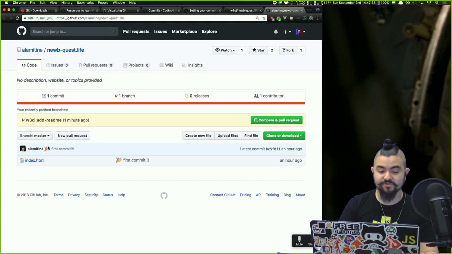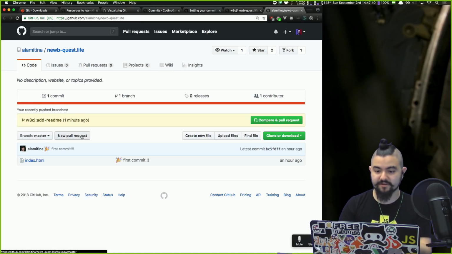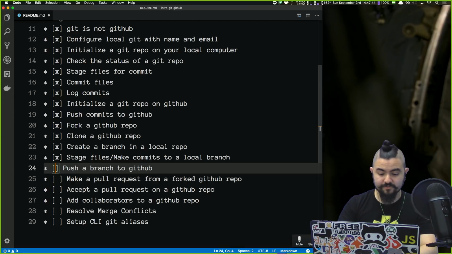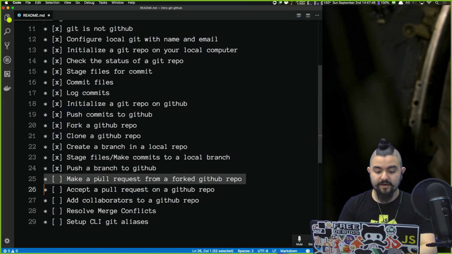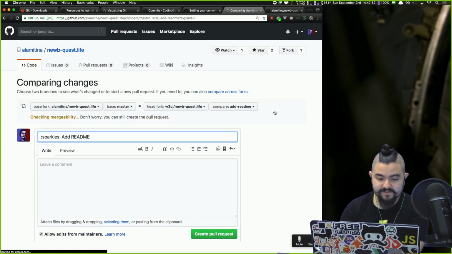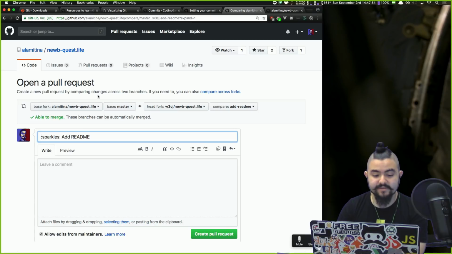And if he does, those changes will now show up on his main repo. So let's look at our README. So we push to a branch. Now let's make a pull request. So on my fork, I'm going to click this button, compare and pull request. And it does it automatically for me.